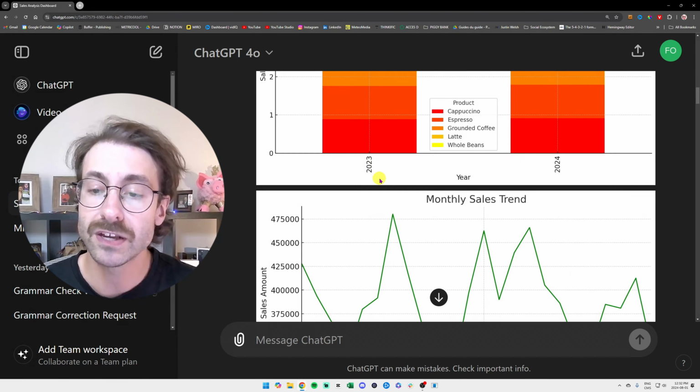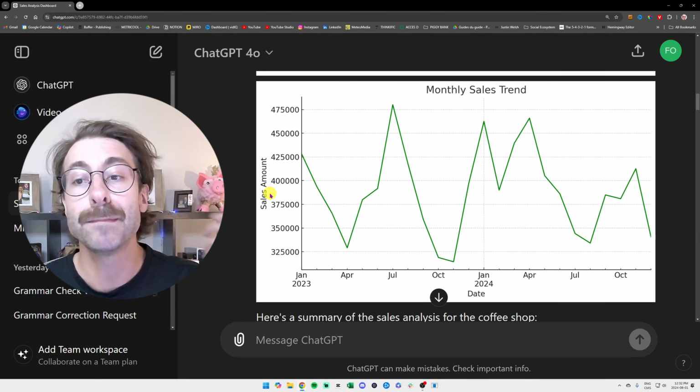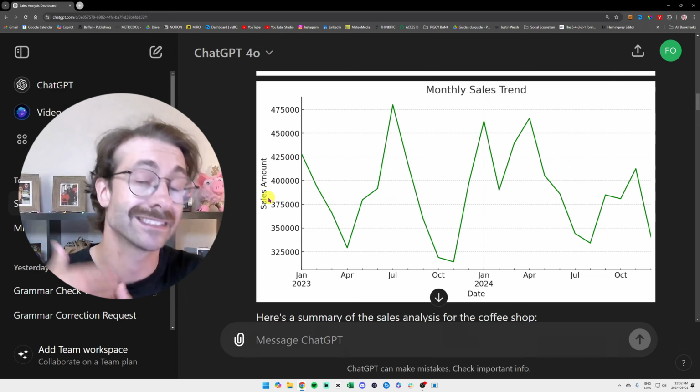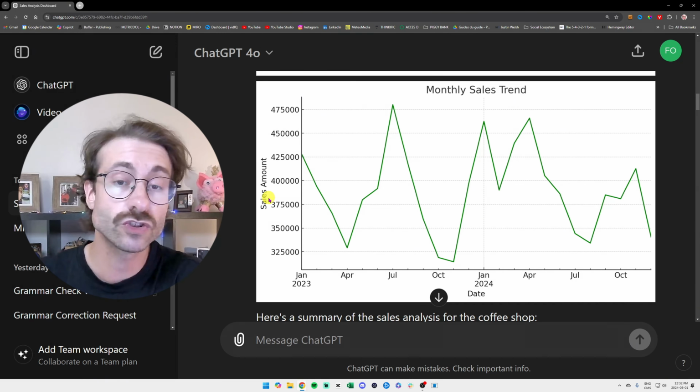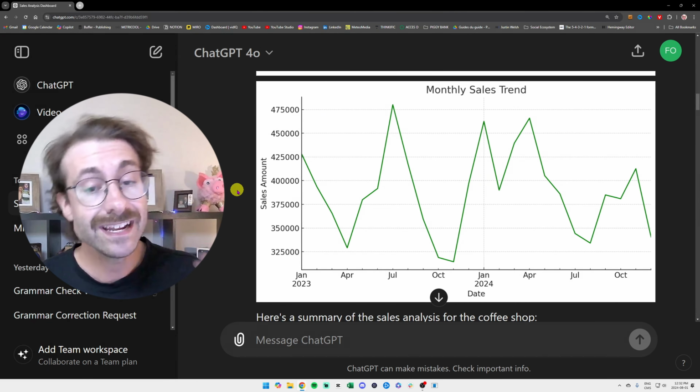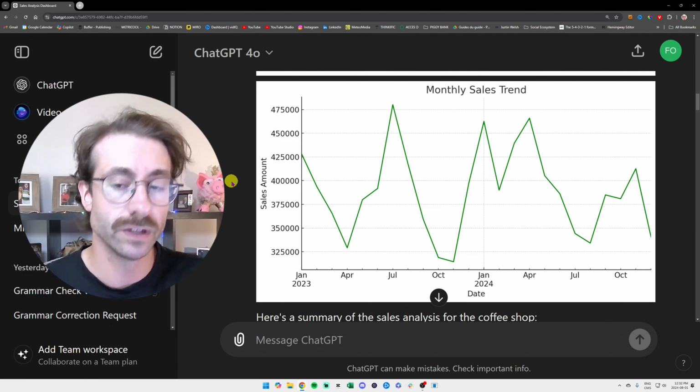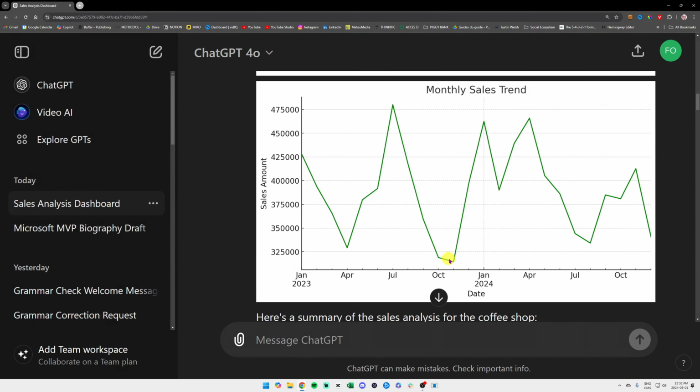So if we keep going here, ChatGPT made a monthly sales trend. So I asked him specifically for a sales trend. So here it goes. And it is pretty decent, I shall admit here. We have our worst month, which is October and November of 2023. And we can clearly see that we have our best month of 2023 here, which is July.